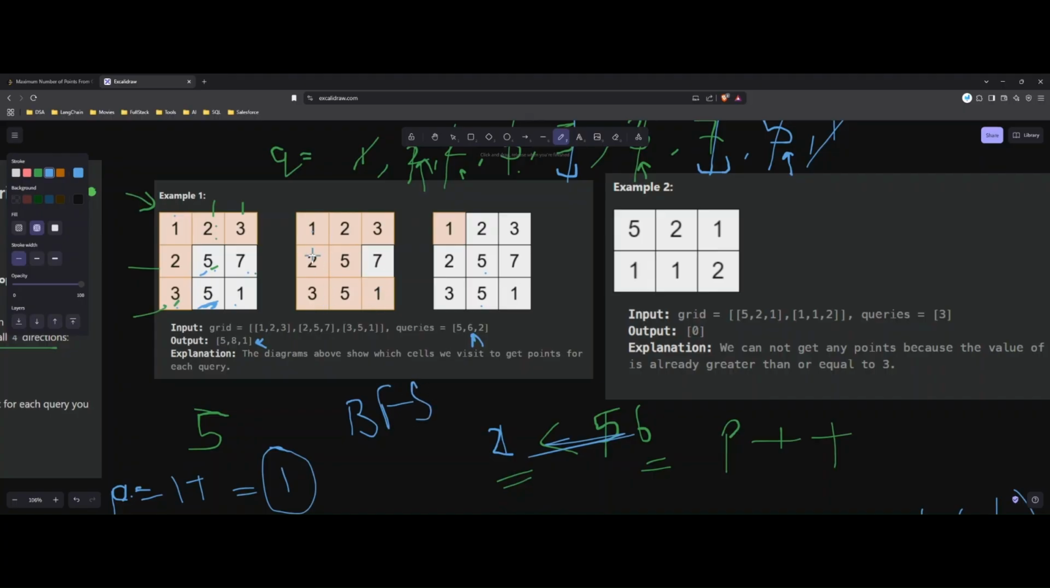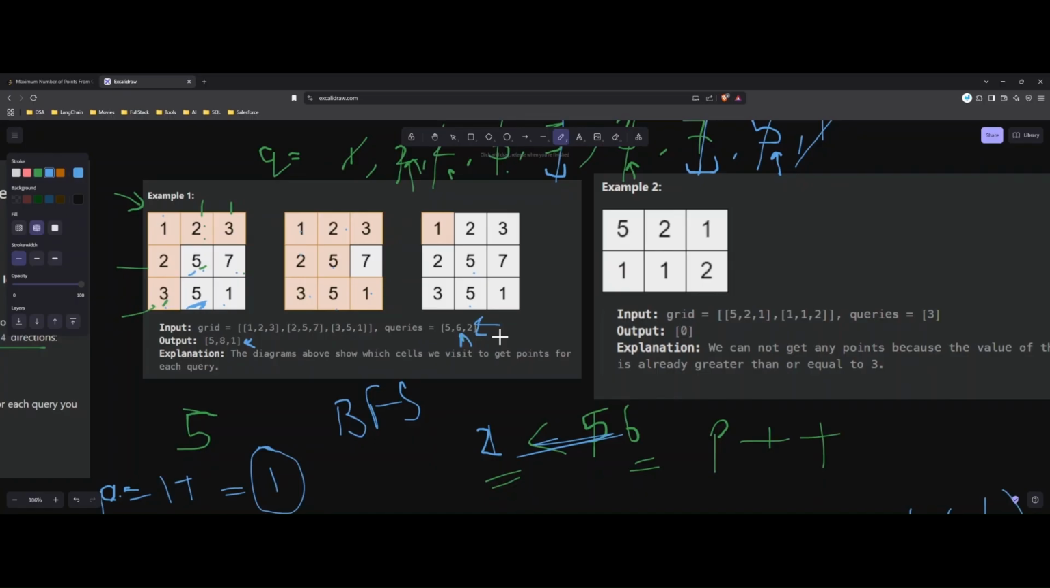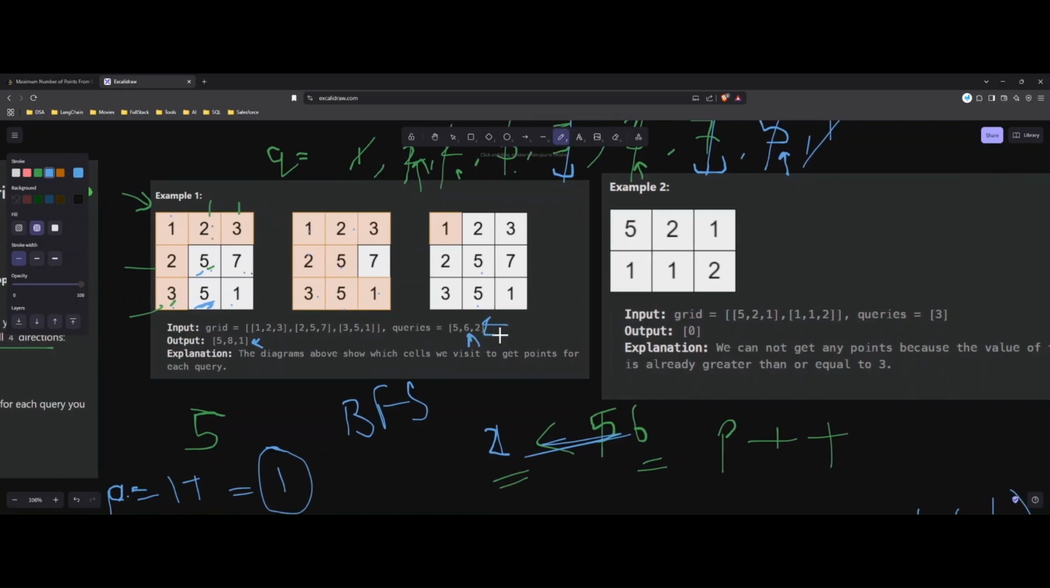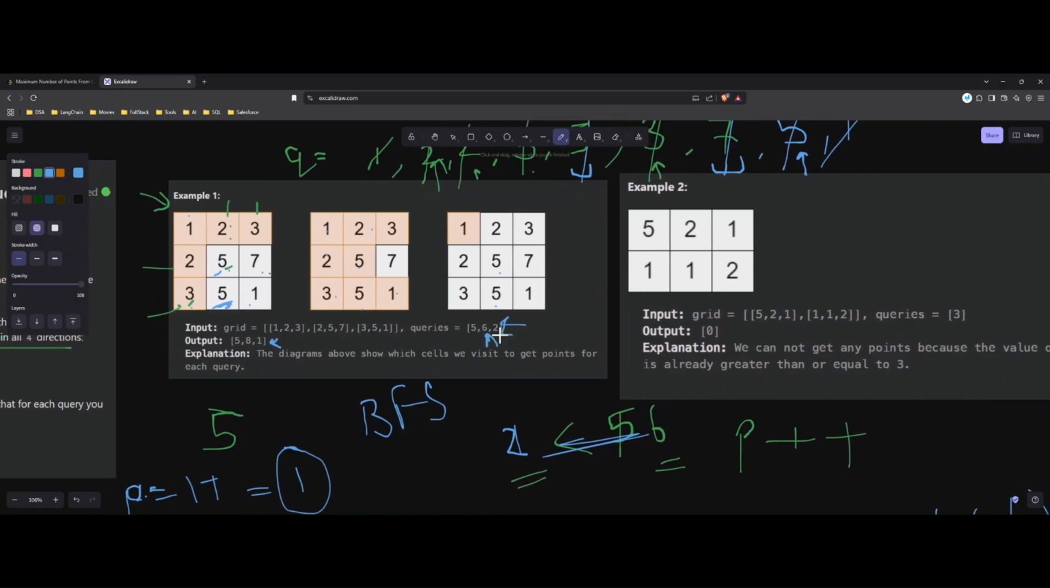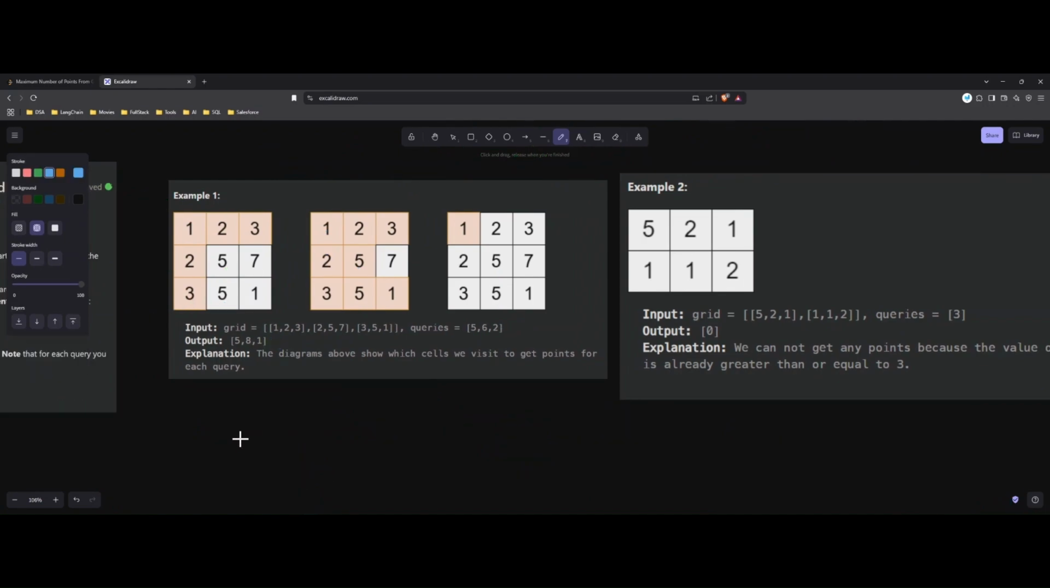Again check, okay, we are done. After that, next query, so like this one we will be using the brute force approach. Now if you have seen one thing, that we are doing some repeated work, right?